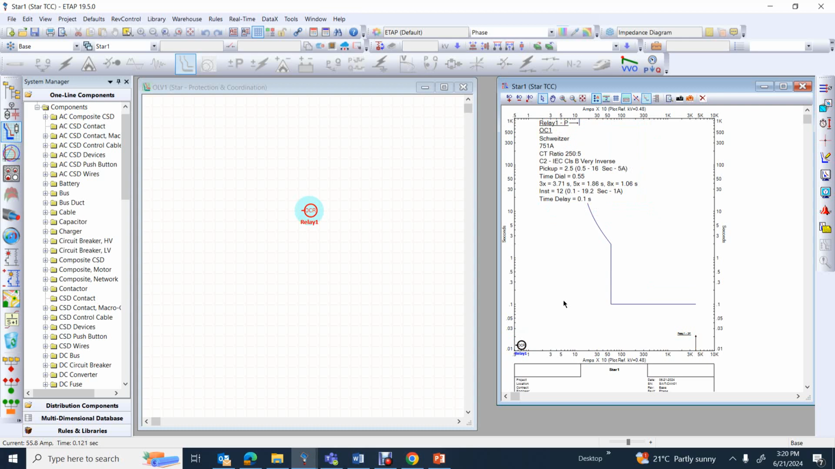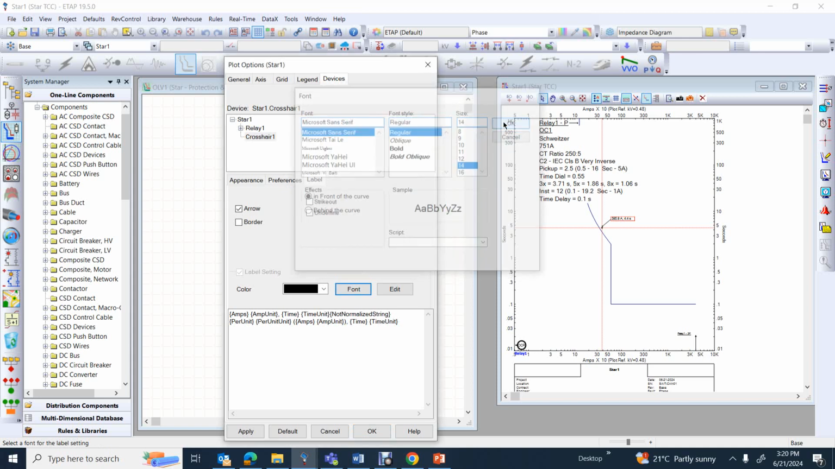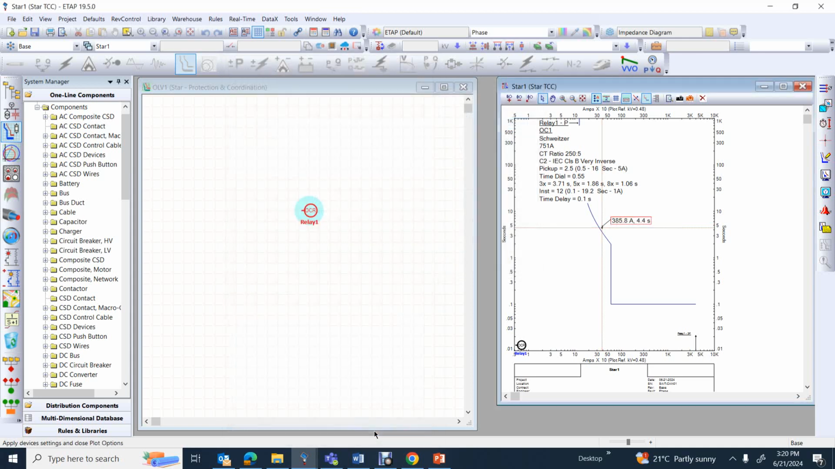If you would like to see current and voltage, current and time relationship, so you can click on your crosshair, you can move it somewhere in the middle of the curve, and you can move this one up and down. For better quality, right click, plot option, and try to change the font size to 14 and press OK.